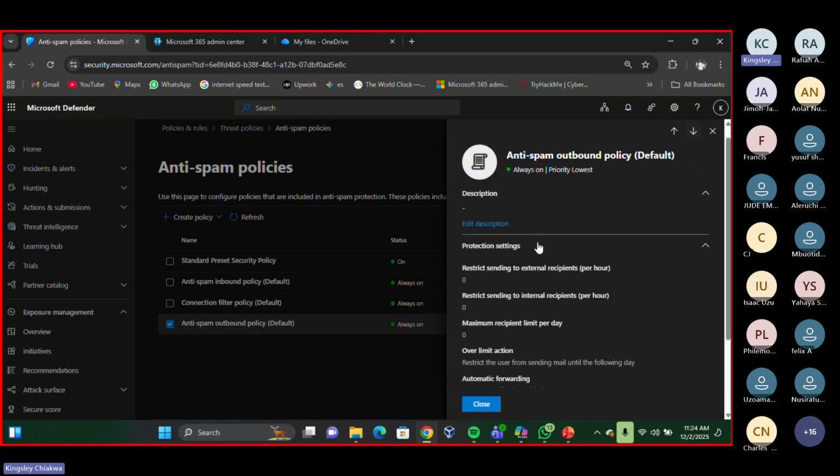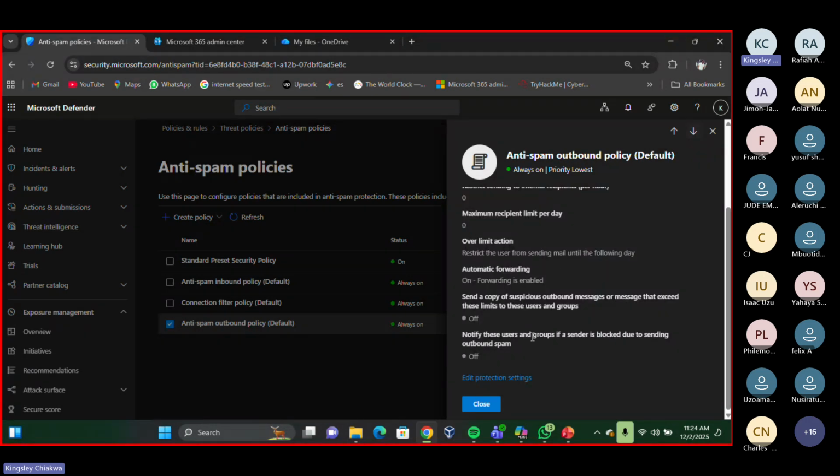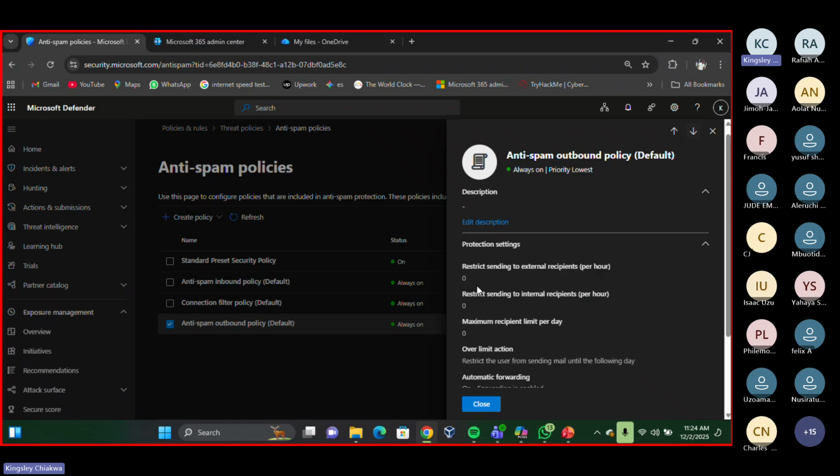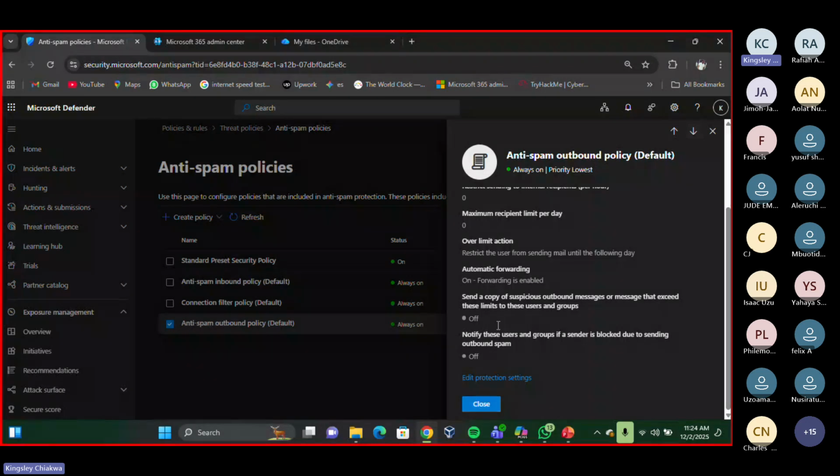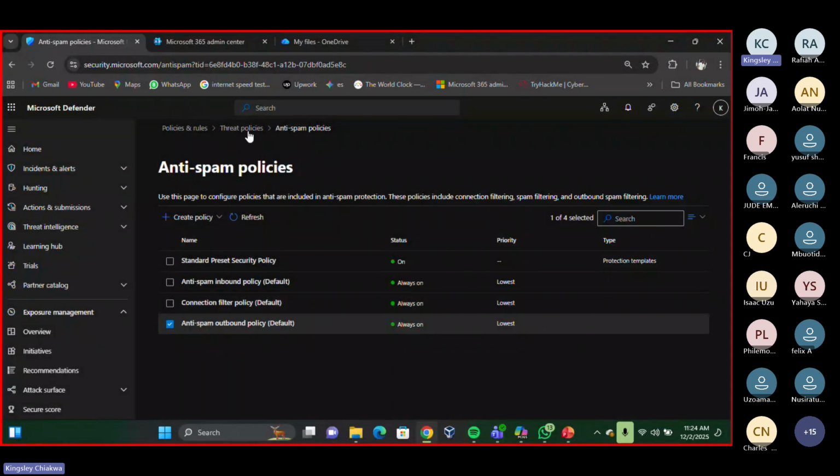This is for emails sent out, outbound. You can configure this. Automatic forwarding, for instance, usually doesn't show like this. It is system controlled. So you can configure this to protect how people send emails outside of your organization. So this also can be set here.